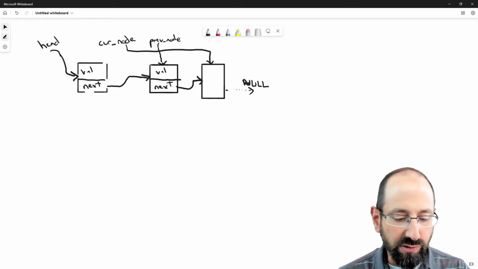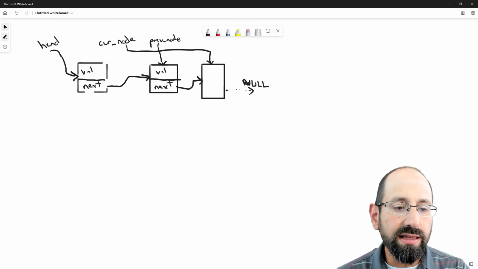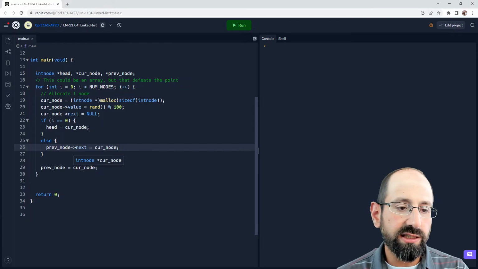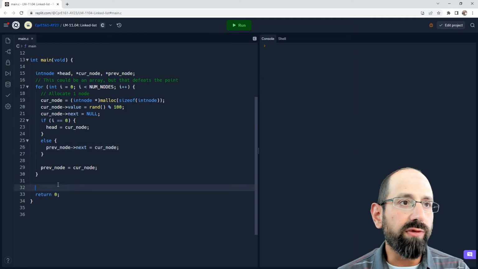And what do we do next, right? We've declared, we think we've created this data structure. Let's print it out, right? So we've allocated our data structure here.